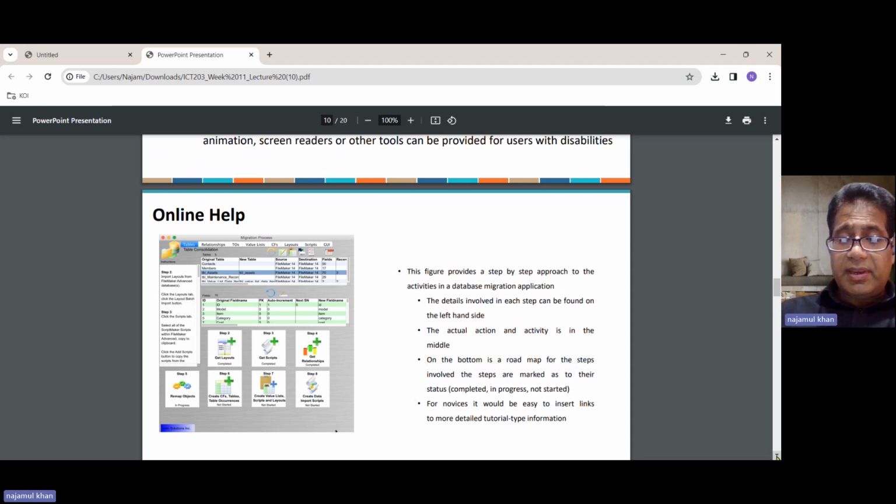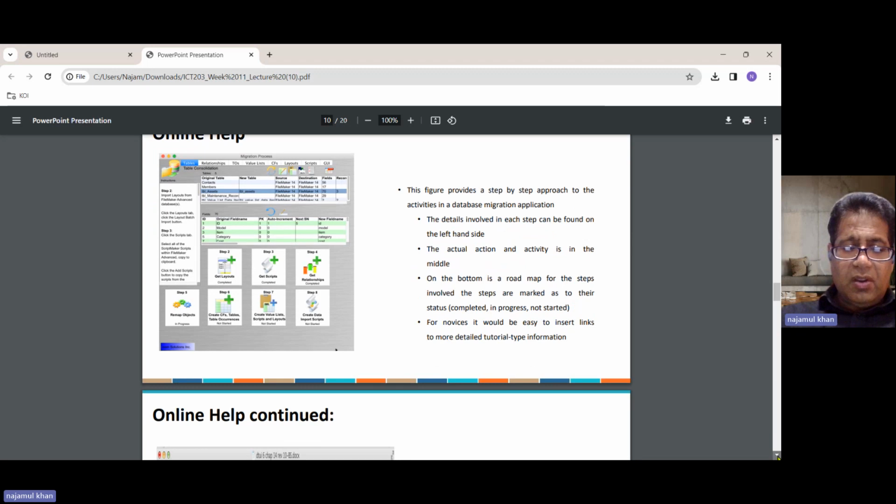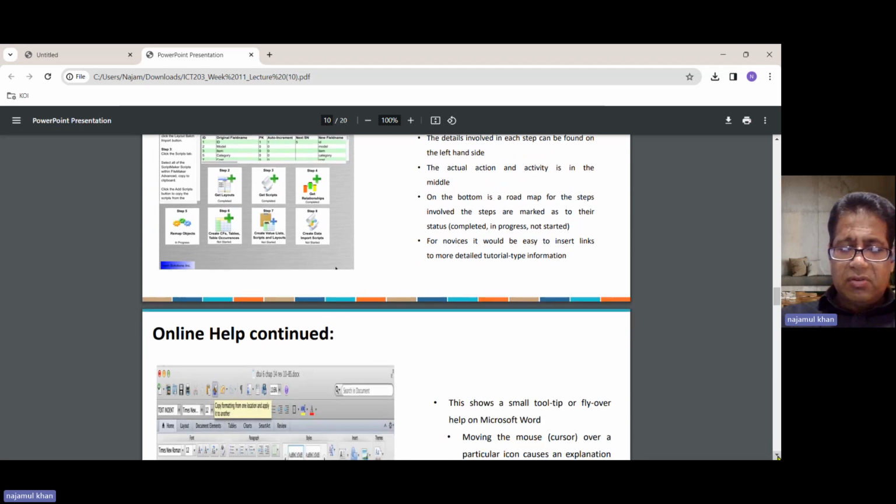Activities which play, as I said to you, this makes things much easier. Even for novices, or inexperienced users, it would be easy to insert links to more detailed tutorial type of information. So guys, there are a lot of things which we are seeing here and can be useful too. Anyway, let's keep moving here. Okay, now some more information about online help.